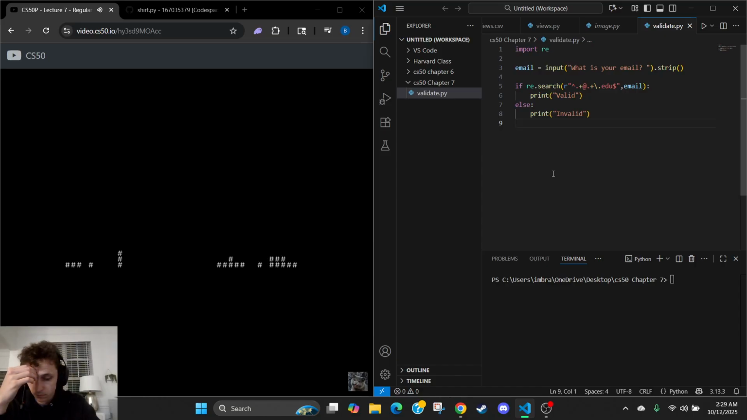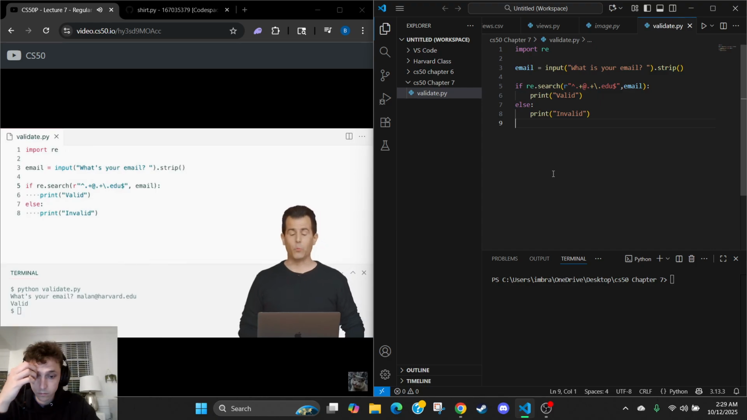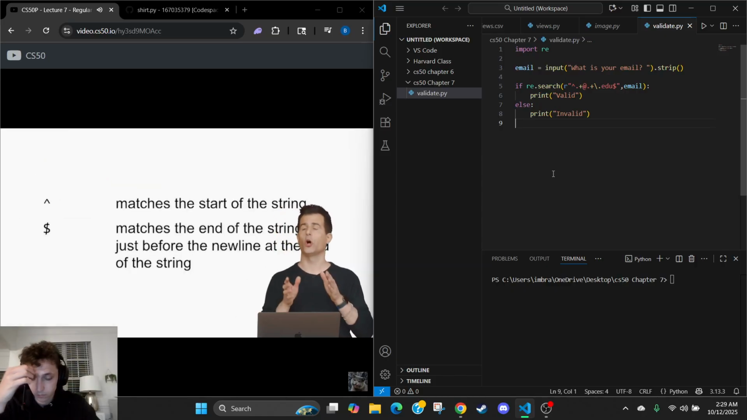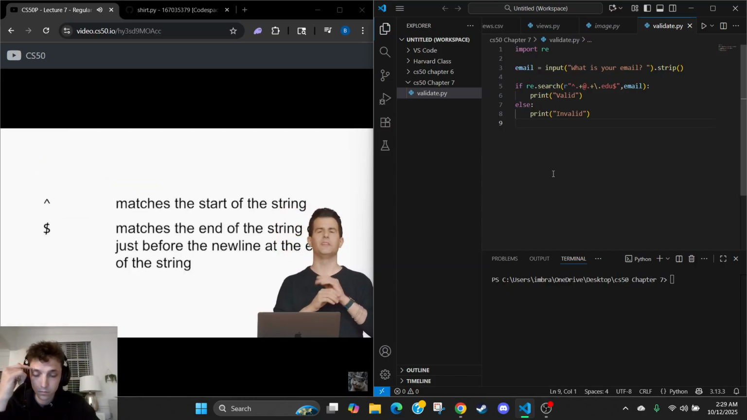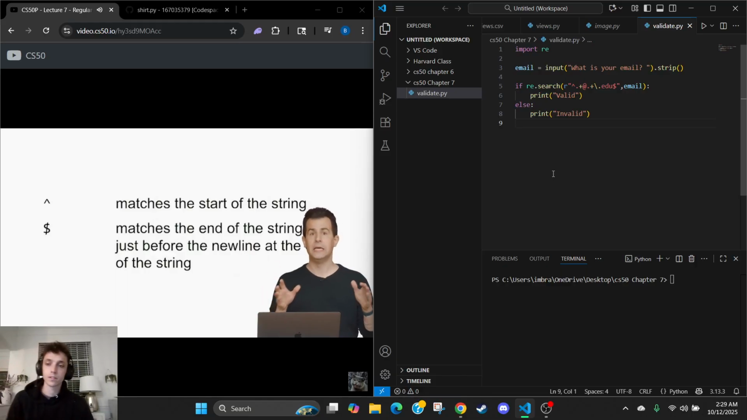So we don't need another slash before the dollar sign? No, because in this case, the dollar sign means something special. Per this chart here, the dollar sign by itself does not mean US dollars or currency. It literally means match the end of the string.